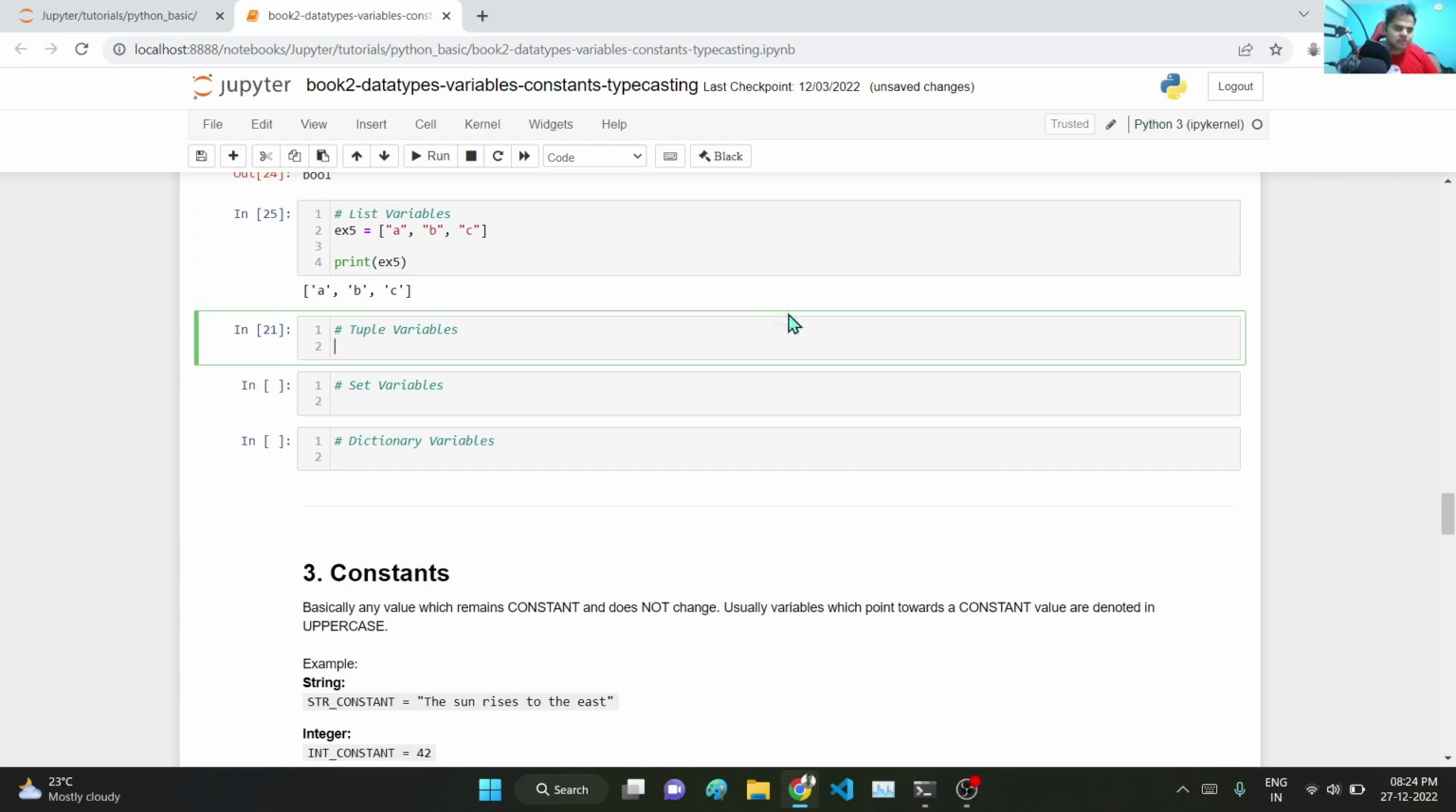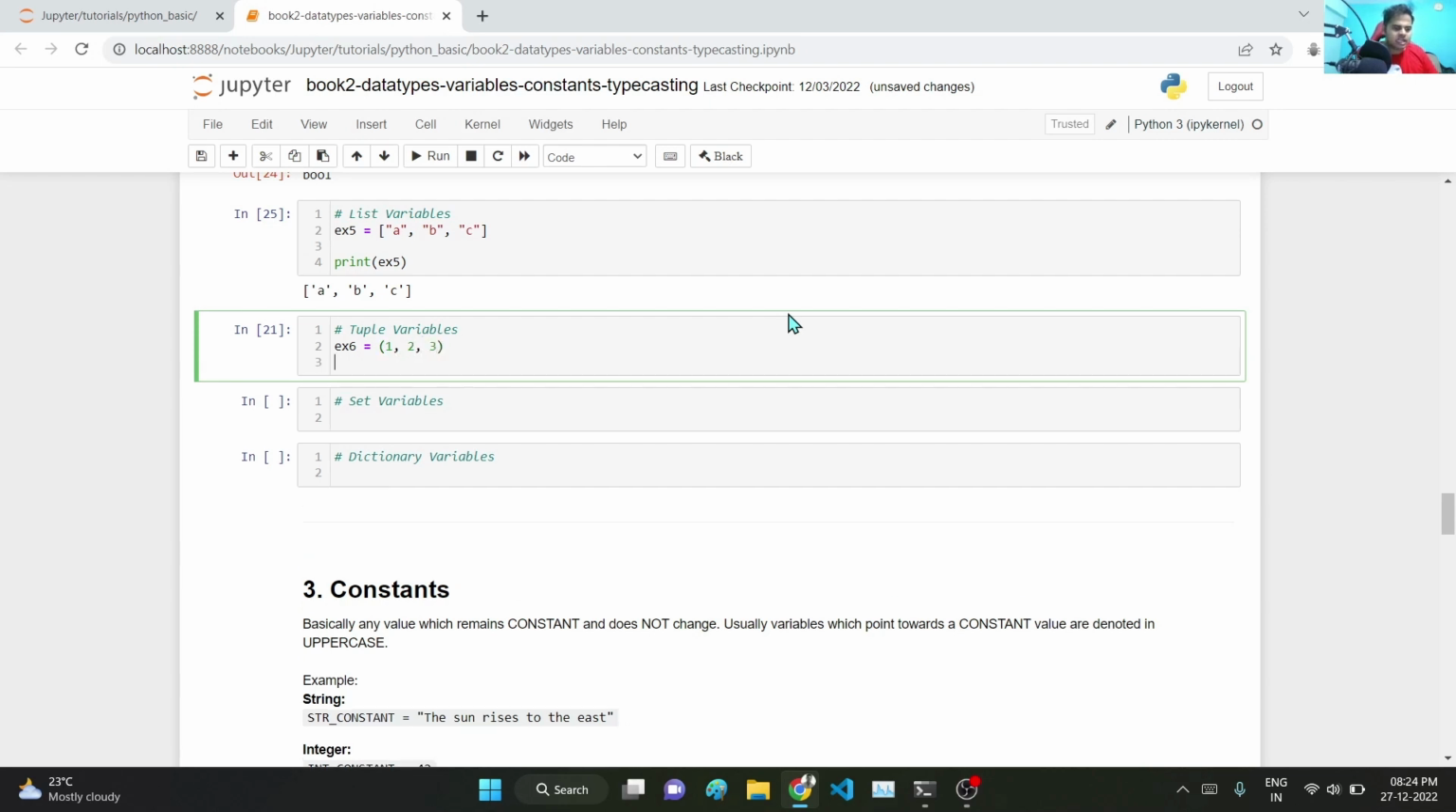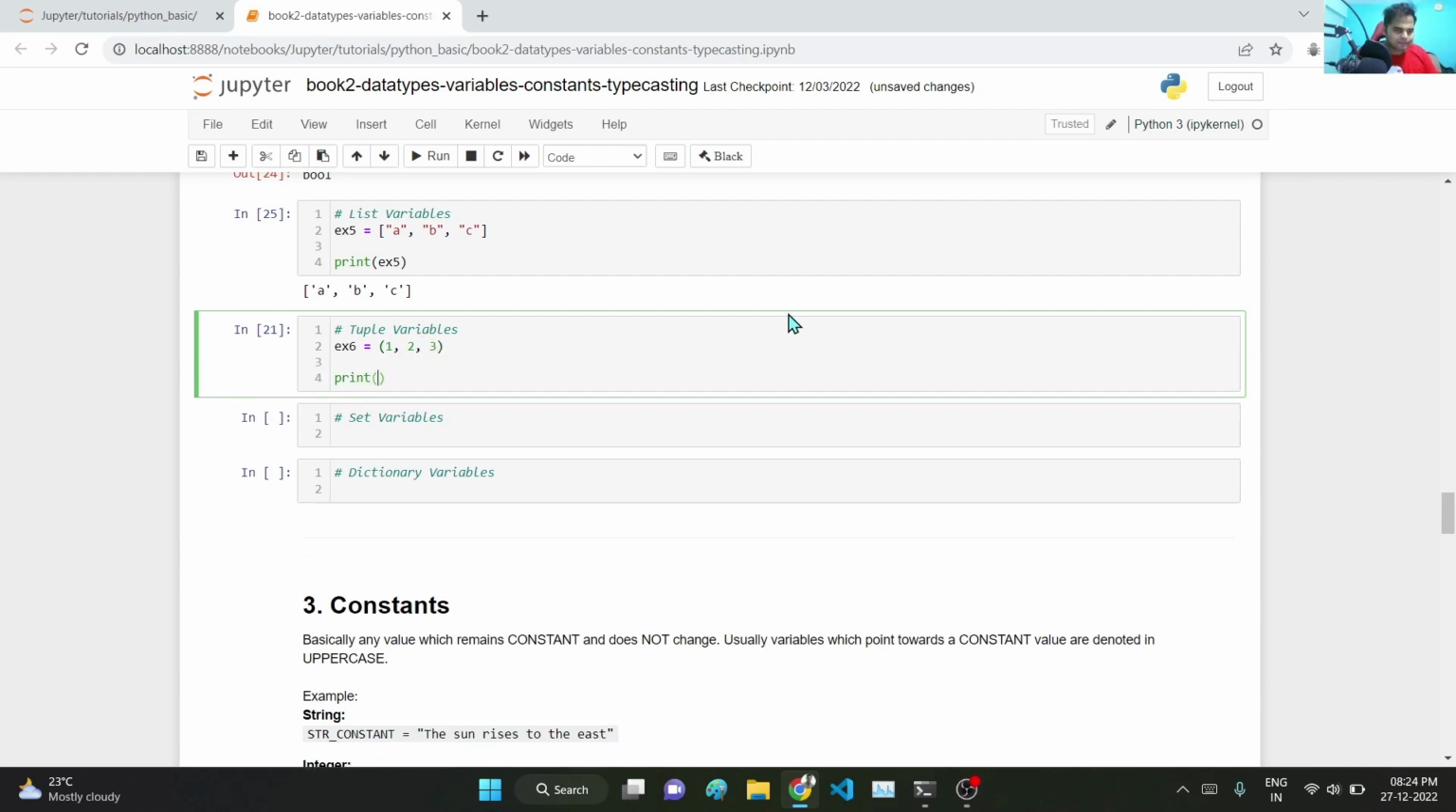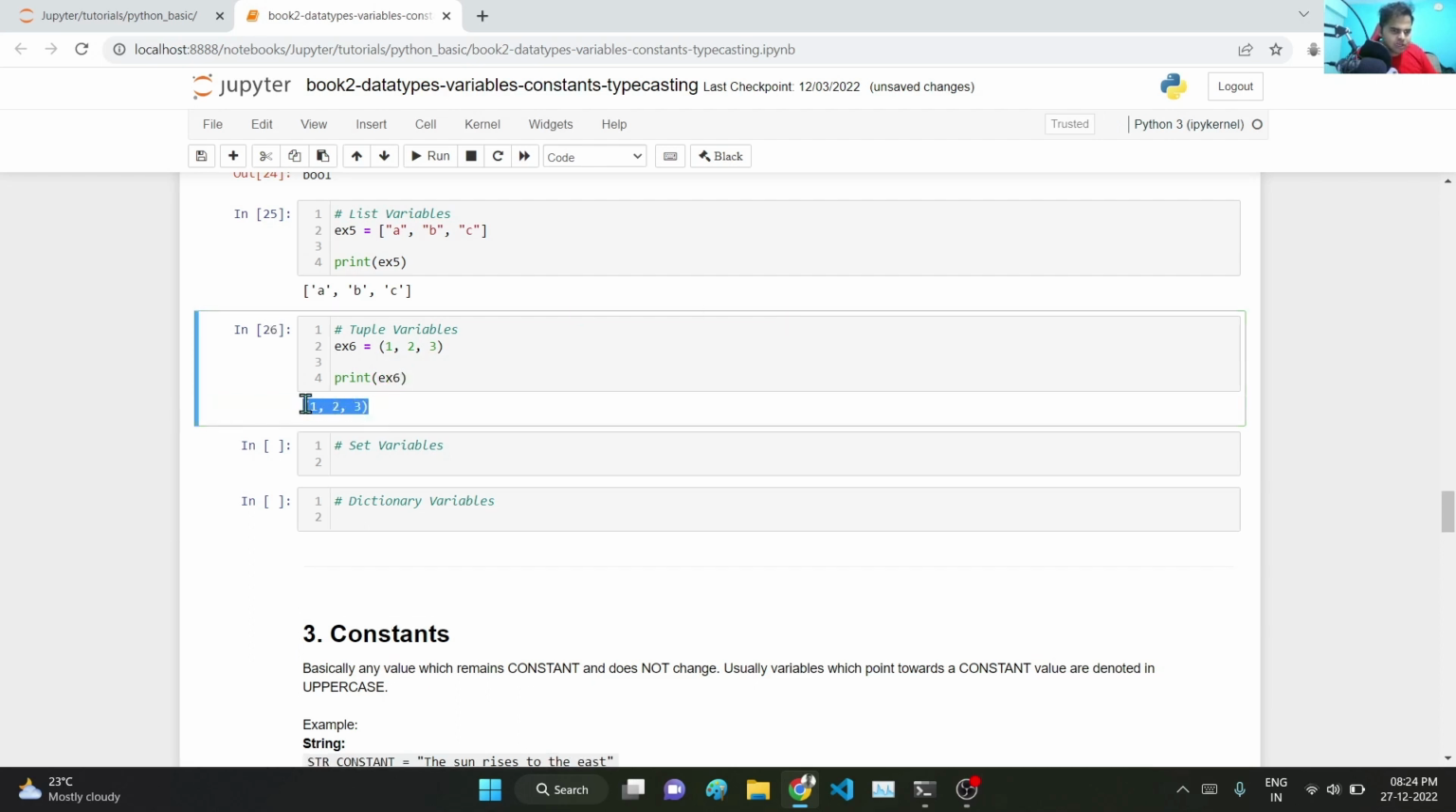Then the tuple variable, the same thing: ex6, inside square brackets 1 2 3, and print ex6. If I execute this, I am getting this tuple 1 2 3. If I remove the space, it will still give the same thing, 1 2 3. So whether you give a space or do not include a space, it basically gives the same thing.